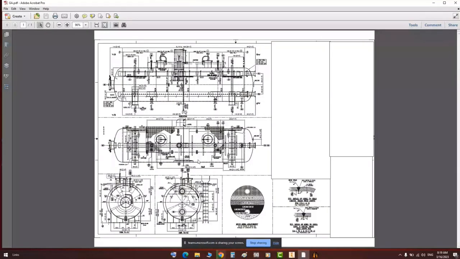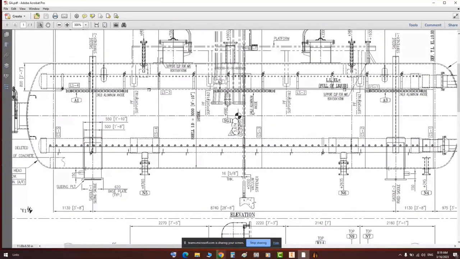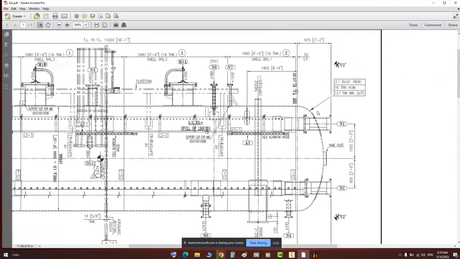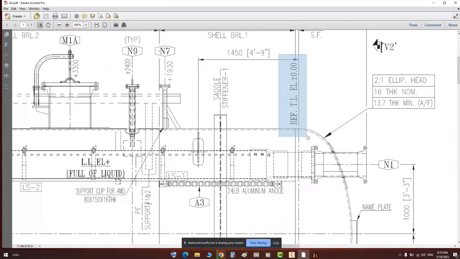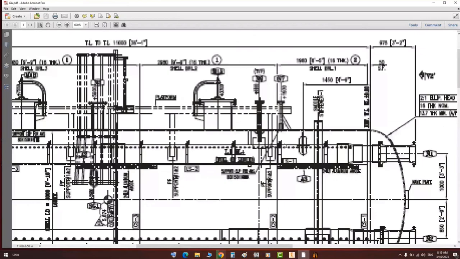Inshallah, today we will make a demonstration for this pressure vessel which we received from your side. Let's take a look at the pressure vessel dimensions and arrangement. Here, if we take a close look at the reference point of this pressure vessel, you can see that it starts from the right direction to the left direction. It's a horizontal pressure vessel.